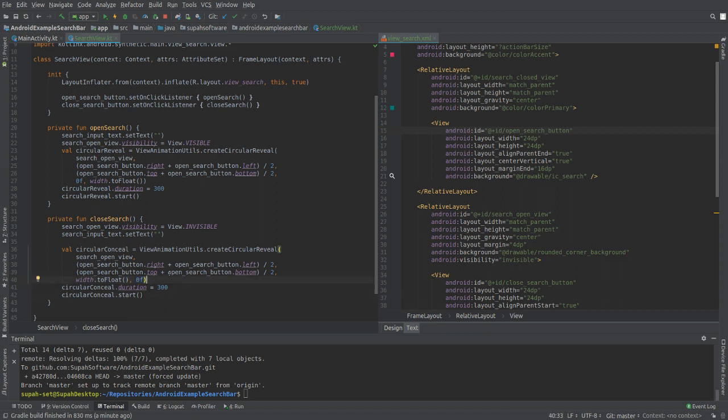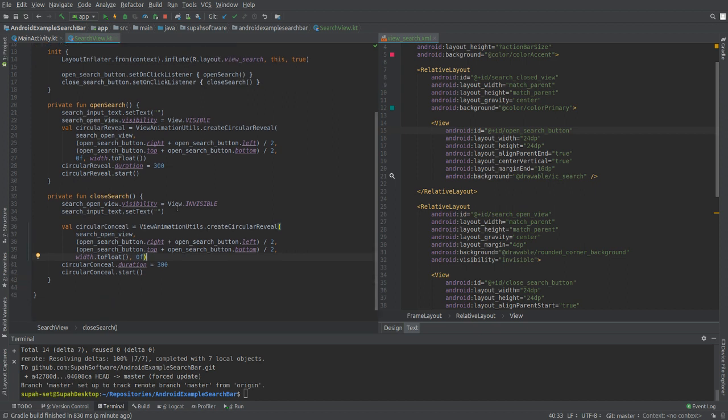Now there's one thing that we still need to do on this, and this is where it gets a little bit confusing. Basically, we need to keep this view visible so that the animation can happen, but after the animation ends is when we actually want to make this view invisible. So the way we do that is we say circular conceal dot set animation listener. There should be add listener. I think it's add listener that we want to do here.